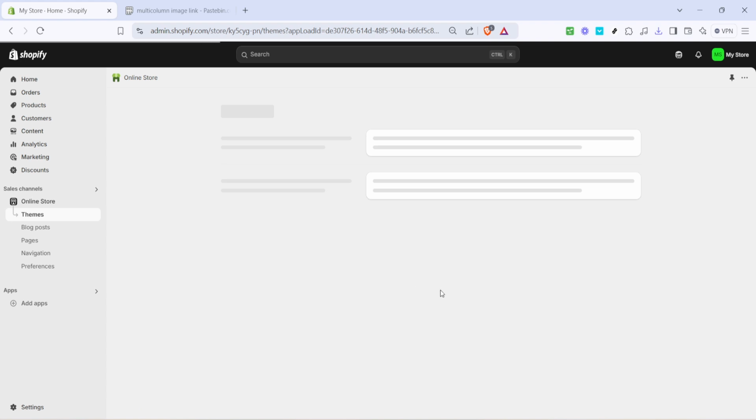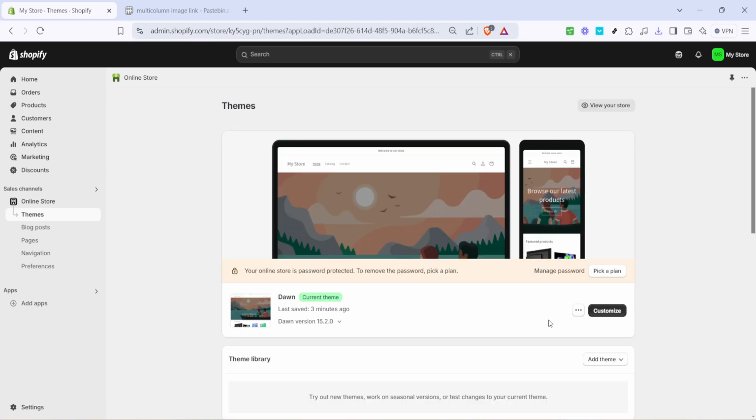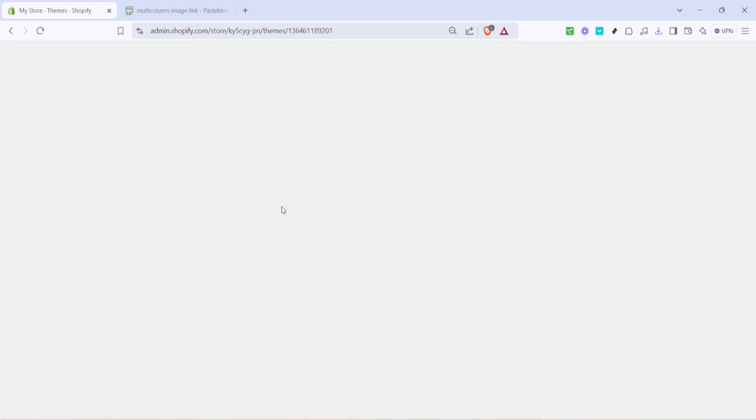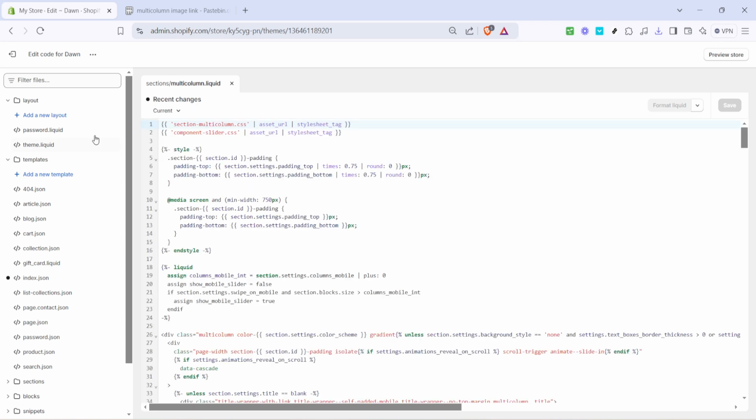Next, locate the theme section. You'll see 3 little dots next to the published theme. Go ahead and click on that. This will bring up a menu and you want to select edit code from it. This is where things start to get creative.